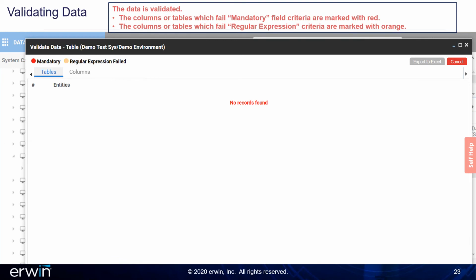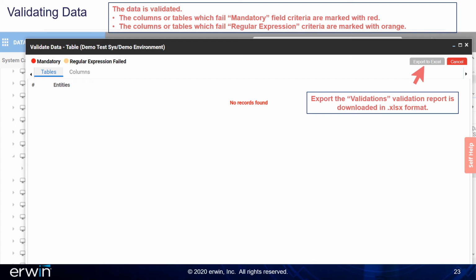The data is validated. The columns or tables which fail mandatory field criteria are marked with red. The columns or tables which fail regular expression criteria are marked with orange. Export the validations. The validation report is downloaded in Excel format.